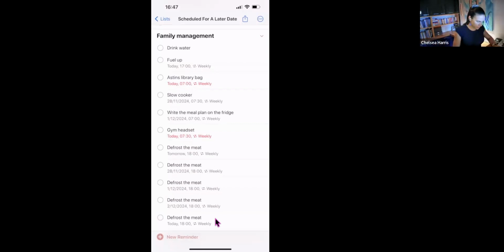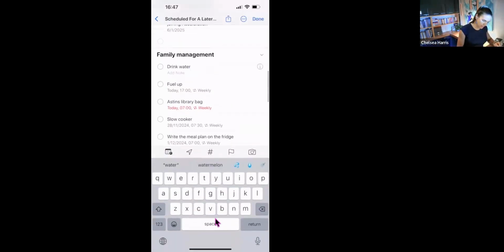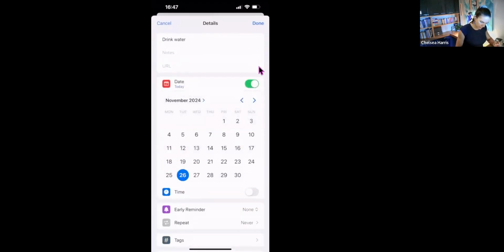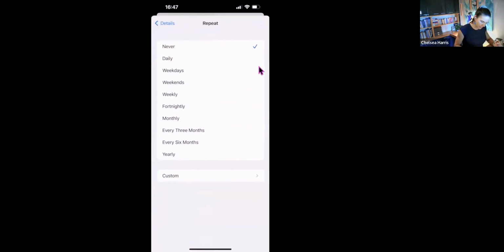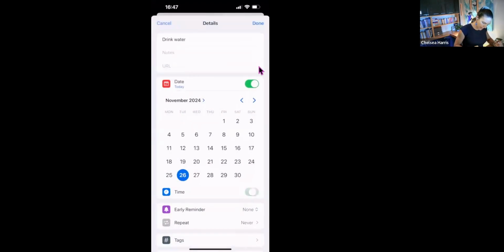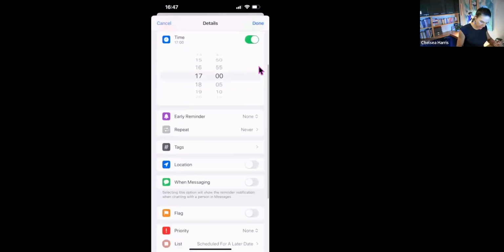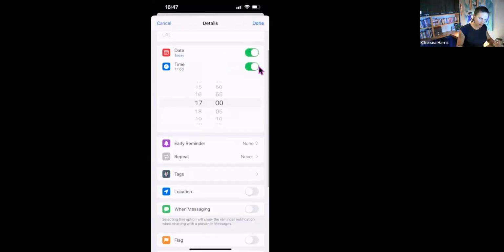So with the dates and times, guys, when you click on it and that little information icon pops up, obviously that's where you add your dates. You can say how frequently it repeats, which is really handy. And then you can also add times to it based on your ideal time.